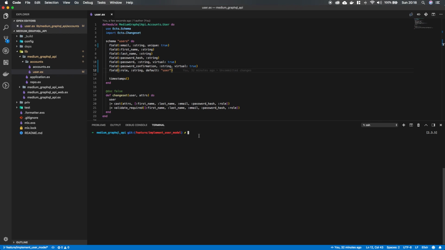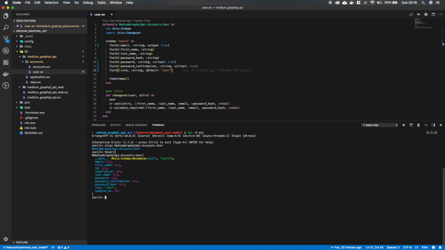So we can check that by going back into our terminal and going into the IEx shell by typing in iex -S mix, which is going to compile our project again. And we're going to again alias this module, which is MediumGraphqlApi.Accounts.User. And if we take a look at our user struct, we can see that it now has a password confirmation field and a password field, and that by default our role is going to be user. So that's awesome. Okay, let's get back out of it.